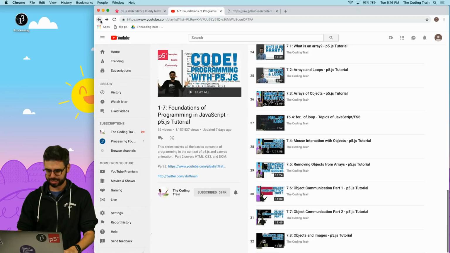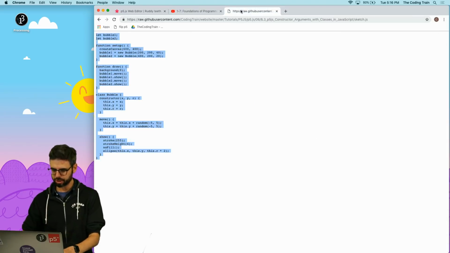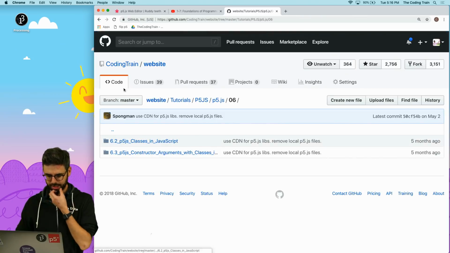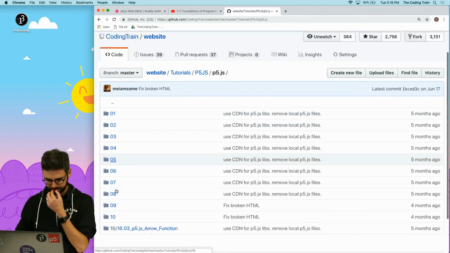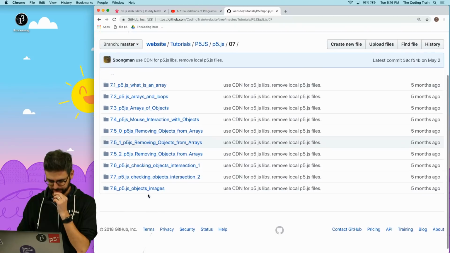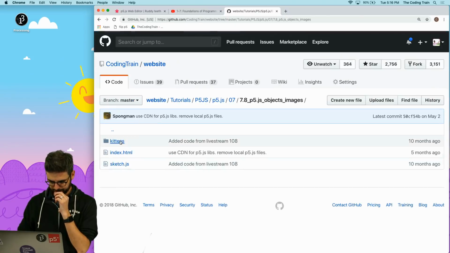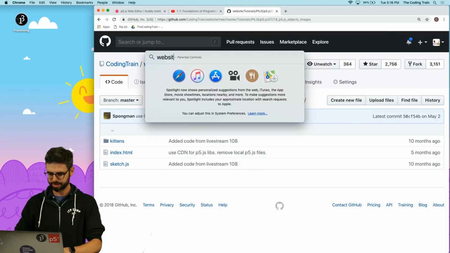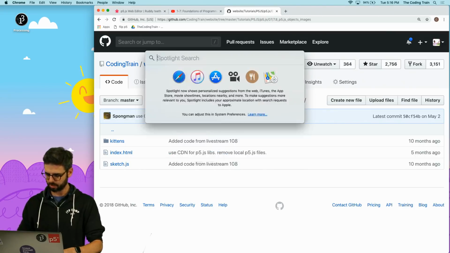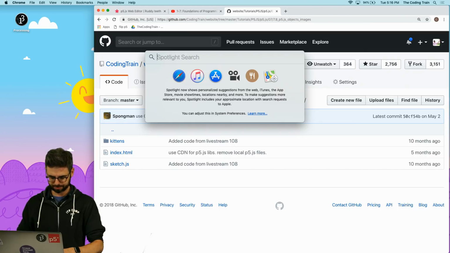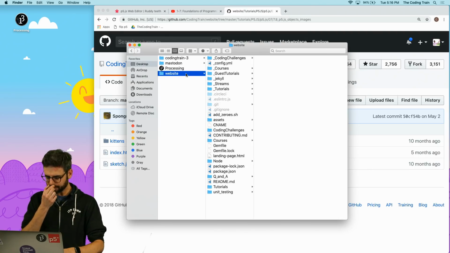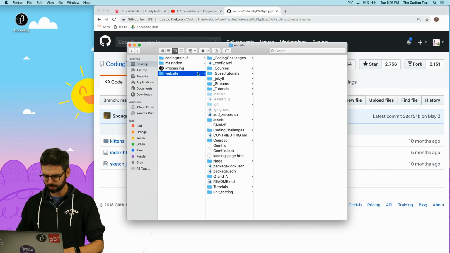So let me go back. And the other thing I need to do is then get in section 7 here, this one. So I need all these images. I think I have this code somewhere. Desktop maybe? Desktop, website, yes.